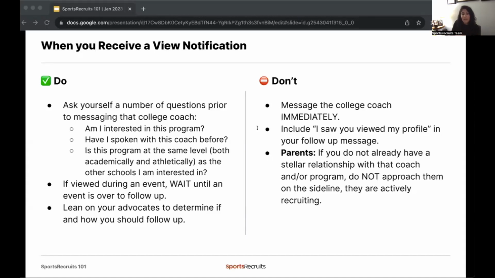And then lastly, this is a tip for parents. If you're at an event and you see a view notification come through, please never go up to a college coach on that sideline and say, hey, I just saw that you viewed Mia's account.